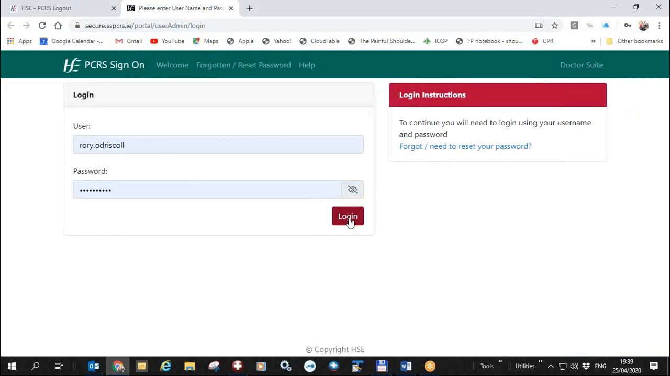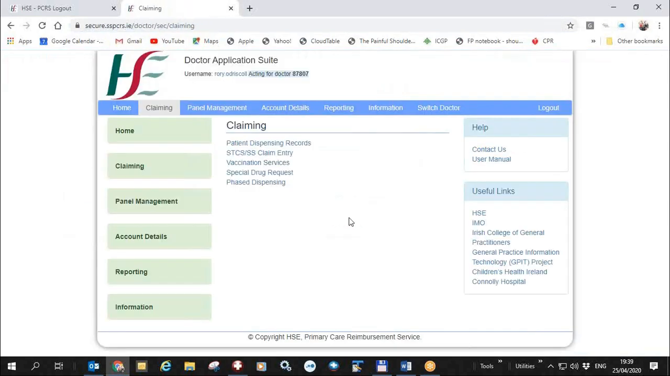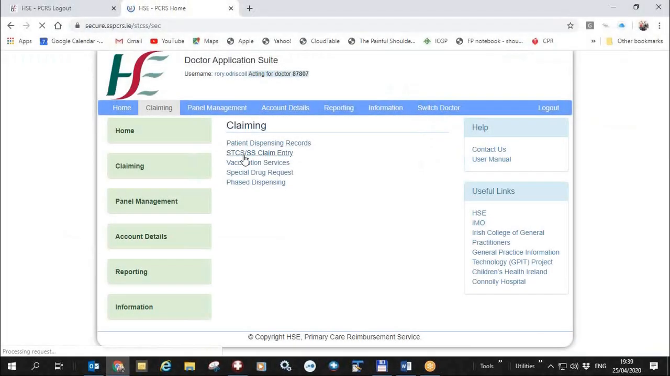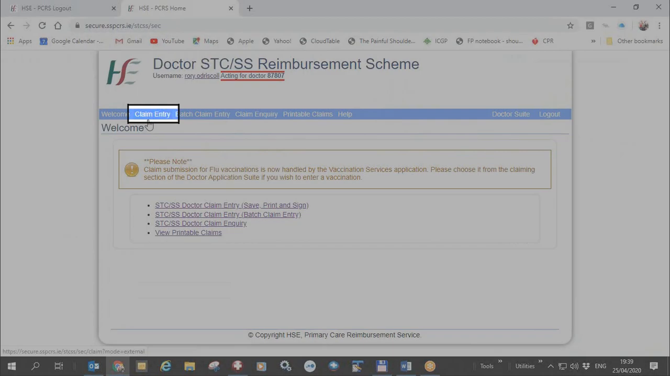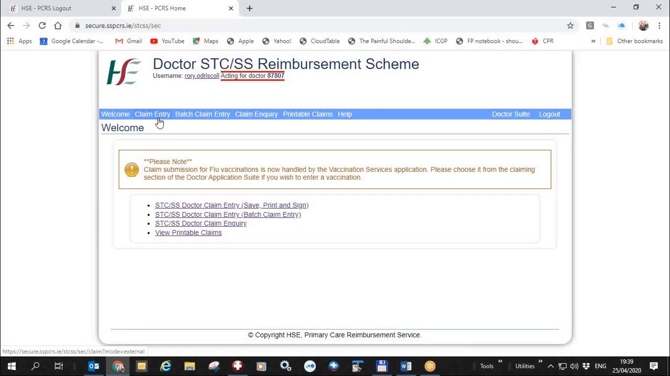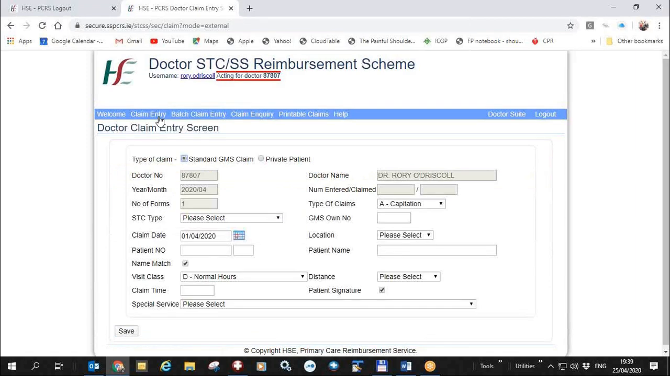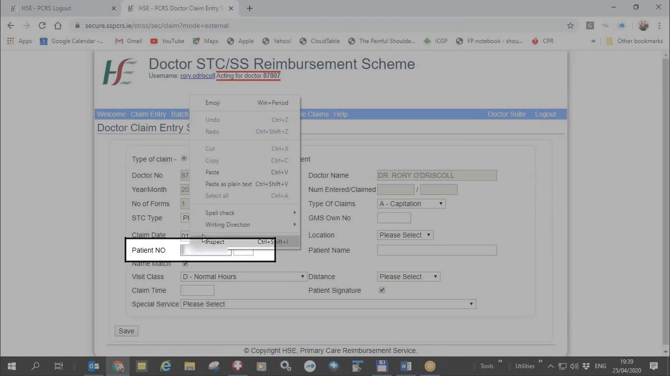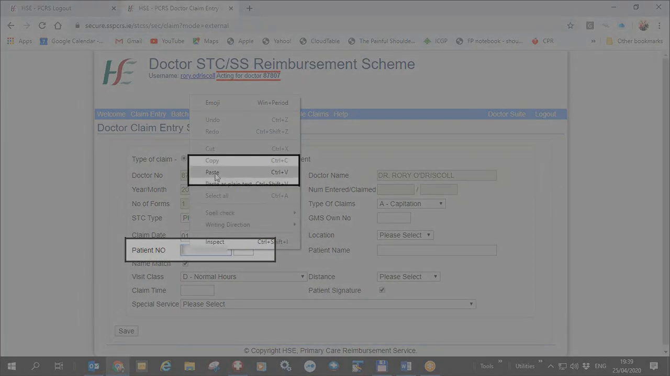I will always have to log in to the PCRS site using my PCRS certificate. I'll get to this screen, so I'll click on STC Claim Entry, and in this case I'll use Claim Entry rather than Batch Claim Entry. With Claim Entry, the PCRS will provide a form number for me, so I find that more useful, but you could use either. I immediately get to this screen, and I can go to the patient number and paste the patient's GMS number in there.